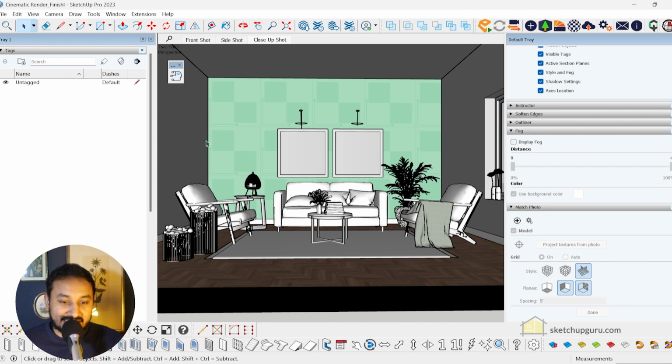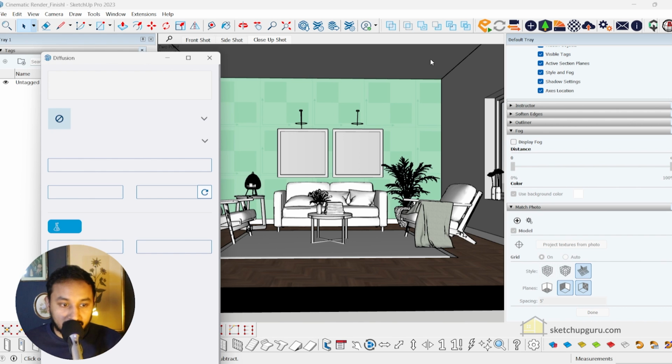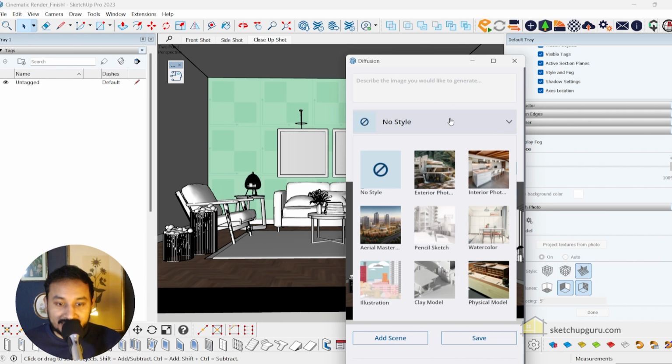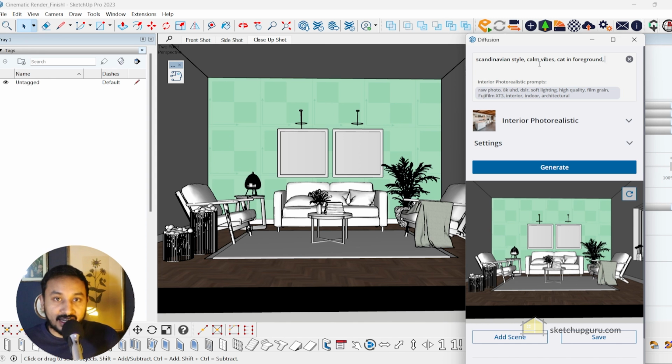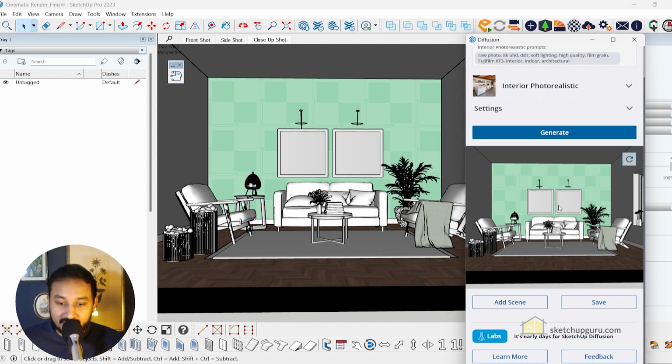Alright, so we have a very simple interior shot. Now this is from the complete SketchUp and V-Ray course for interior design, where I will show you step by step on how to create photorealistic renders with V-Ray. But let's see what AI has to offer with the existing Chaos Cosmos models and more. So let's open Diffusion again. Let's change the style to interior photorealistic rendering. Let's add a prompt as well. Alright, so this is a very simple prompt. So let's see what it creates.